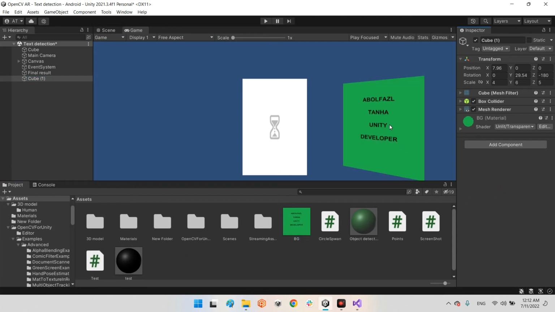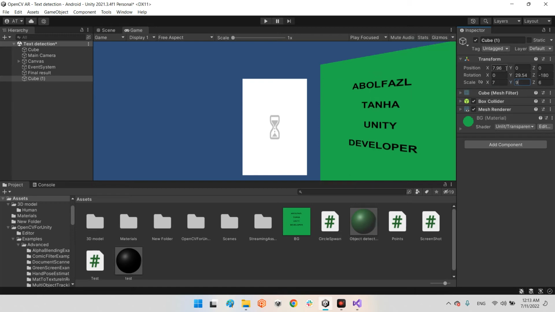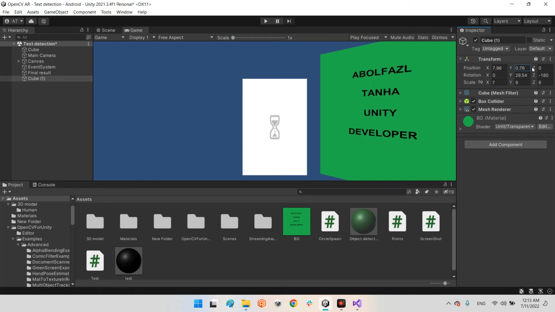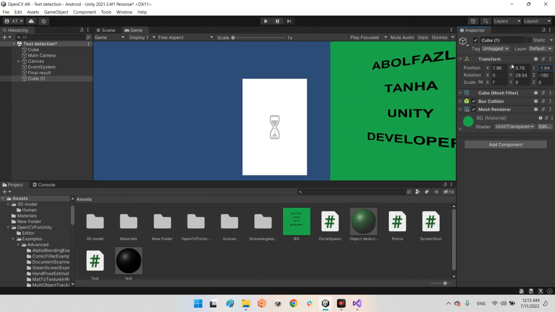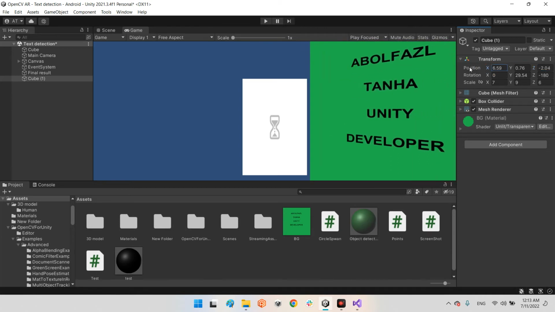Something like this. Okay. And maybe increase the size, 7, 9, something like this, so we can understand it better. Okay.